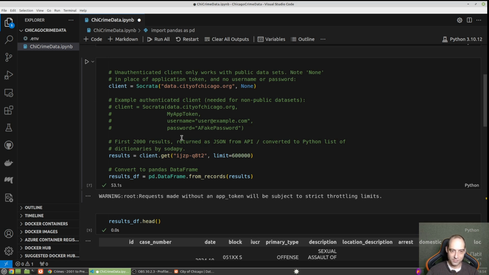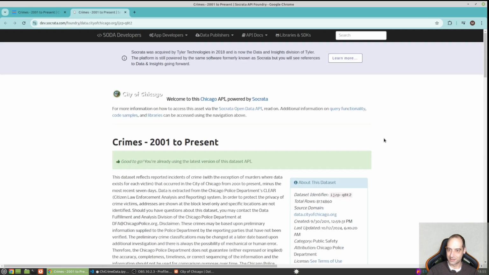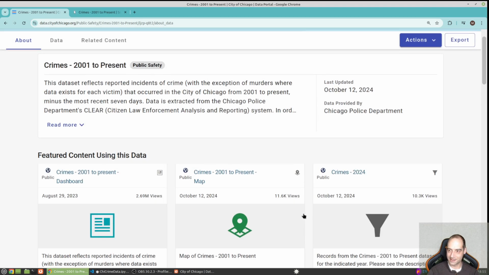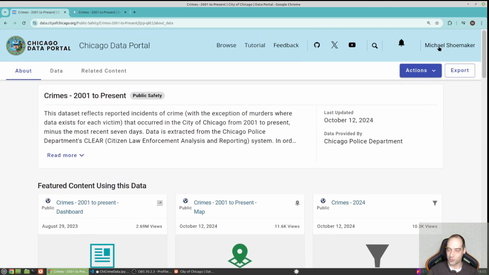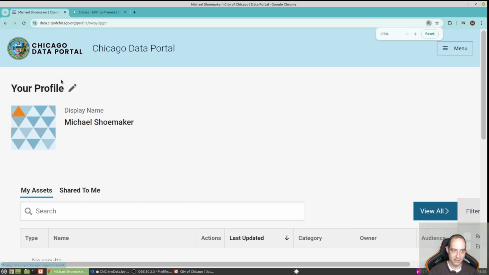Okay, so where do you get an app token? Well, again, it's not really apparent, and not really documented as far as I know. You just kind of have to feel around until you find it. But you want to click on your username once you have an account. Go to My Profile. Click on the pencil for your profile. I'll make this a little bigger.